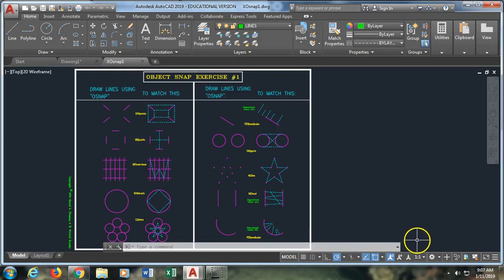This is Shalimar Steinberg, and today we're going to be talking about using object snaps in your drawings.